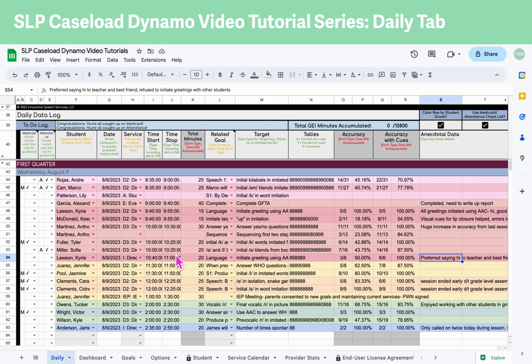Then over to the left, there are M's and A's that will appear as you go to indicate whether you need to log a special Medicaid or attendance log for the student via your district's guidelines. Once you've completed those, you can check them off, as you see I have done here. And your to-do list in the top left corner will update accordingly. You can see because I've checked off all the M's and A's that appeared, it says, congratulations, you're all caught up in Medicaid, and congratulations, you're all caught up in attendance.